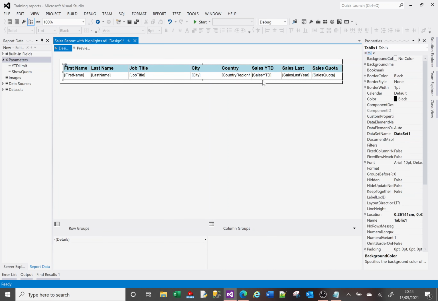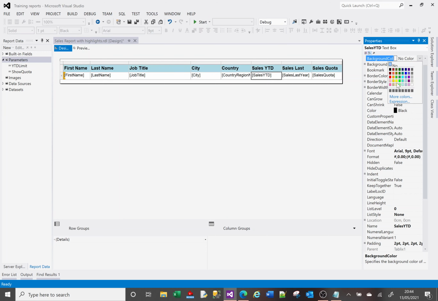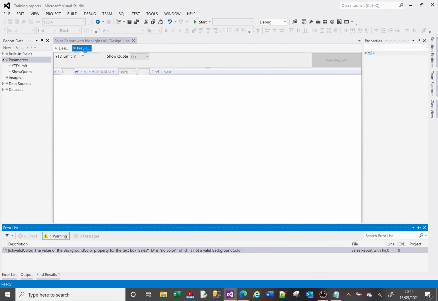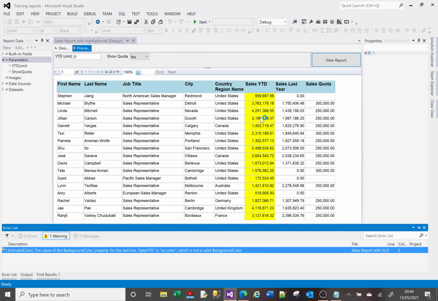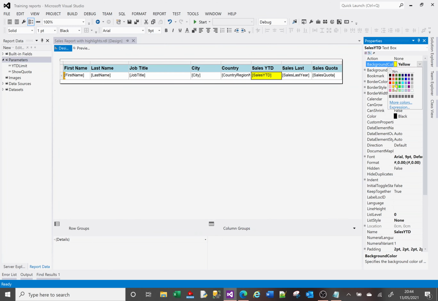As we've seen in previous videos, we've got options of formatting, so I can choose to change the background color of this cell here. If I select yellow and I preview it, it's going to make every cell in that column yellow, and that's fine, but really we want it to be a little bit cleverer than that. So I want to get rid of that yellow. What we want is for it to be a different color depending on values.